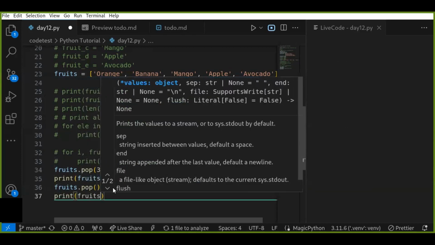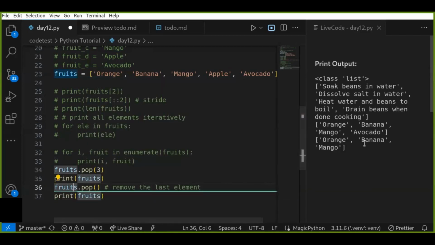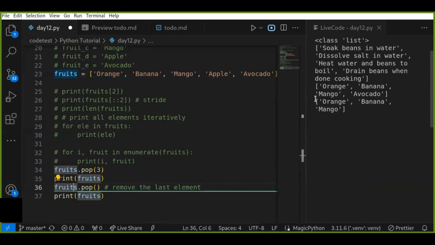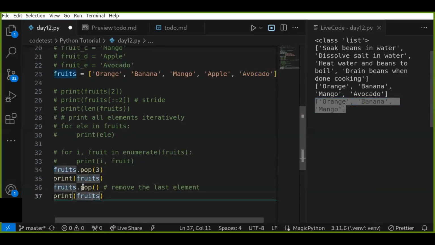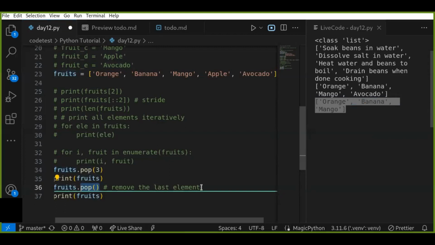If I print fruits now, I have 3 elements only. The last element is avocado and it is removed because I just use pop function to remove the last element.